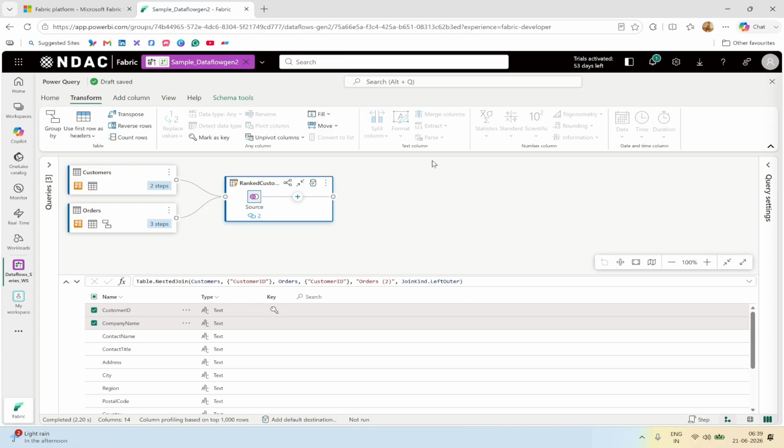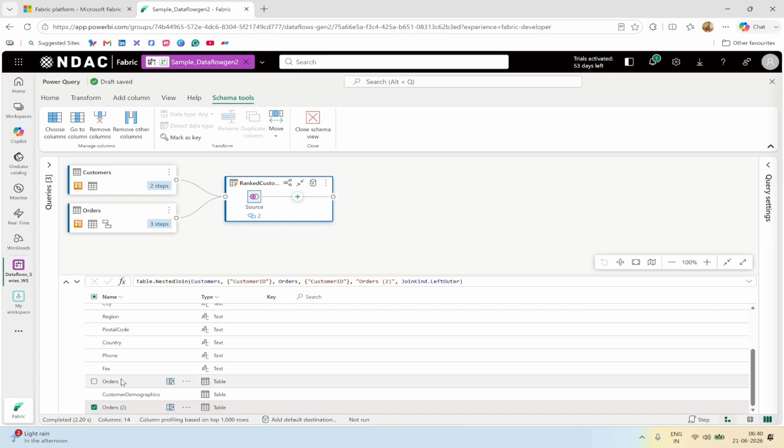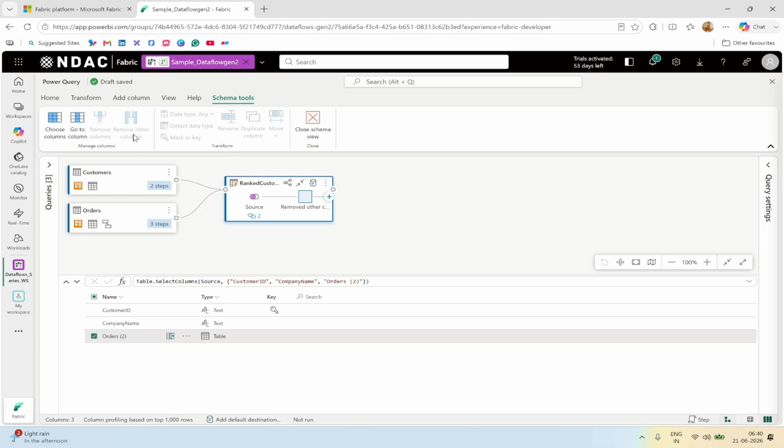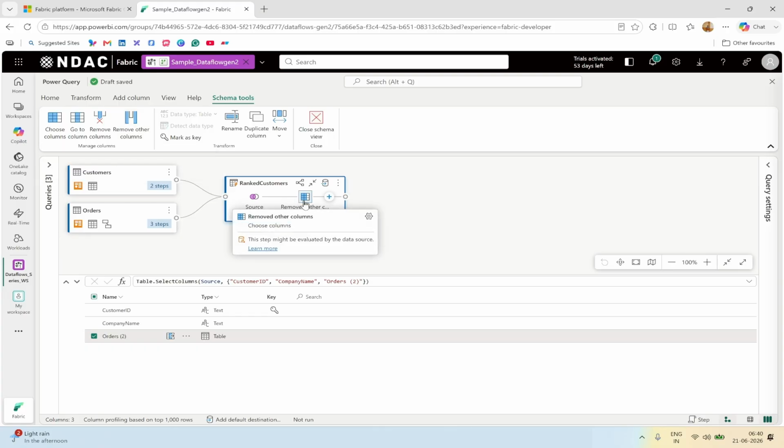Once you select this, there is one tab open now. Previously it was not there. If you see, previously this schema tools tab was not there. When you are on the schema view, only then can you see these schema tools. Now let's click on the schema tools. I need only these 3 columns. So I need to click on remove other columns. The moment I click on remove other columns, see here it has removed the other columns, and the step is also recorded in the diagram view.